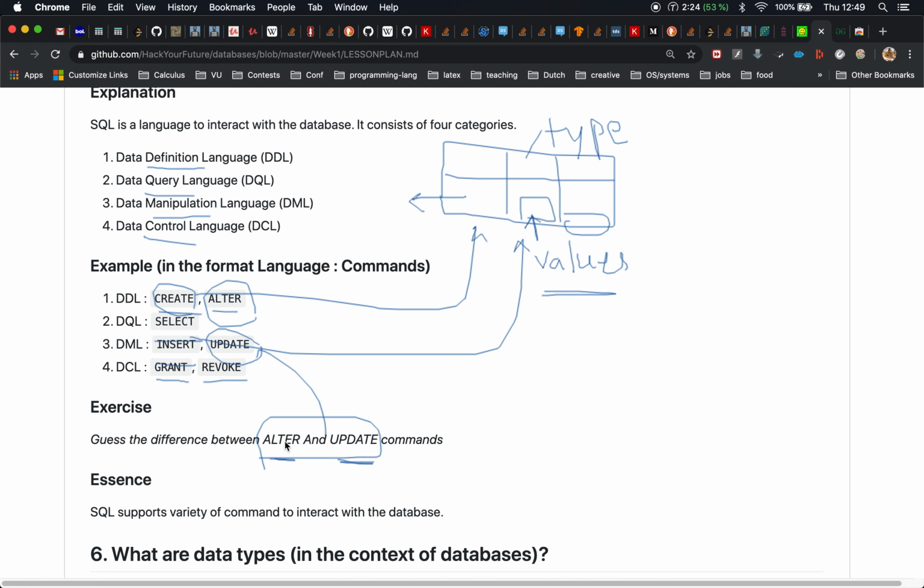So alter command will work on the structure of the data, update command will work on the values of the data. We will see the examples of these commands in other sections. Essence of SQL basically is a set of commands to interact with the definition of the data, querying of the data, manipulation of the data, and control of the data.